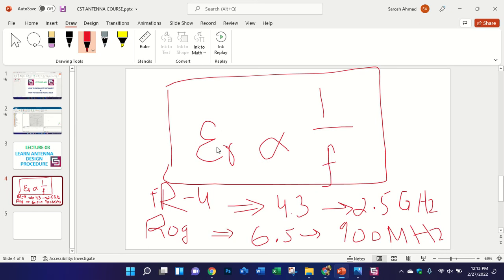Suppose you have an FR4 substrate with a relative permittivity of 4.3, and it is resonating at 2.5 gigahertz. If you change the material to Rogers material with a relative permittivity of 6.5, then it may work at 900 megahertz, or maybe at 1.5 gigahertz. It depends on your structure. That's why I am saying this.